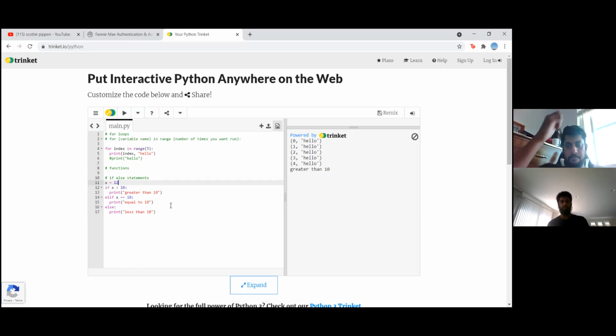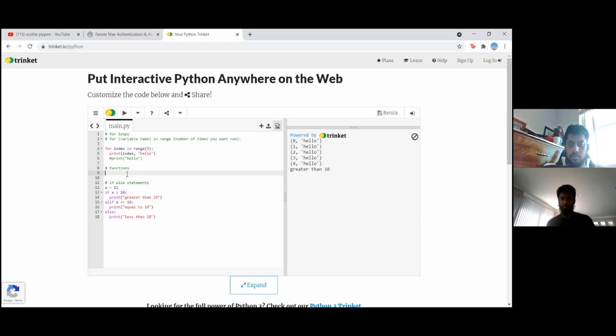Cool. So that's if statements. And now let's talk about functions. Do you have any questions with these so far? No, conceptually that makes sense. Okay, so let's do functions now.